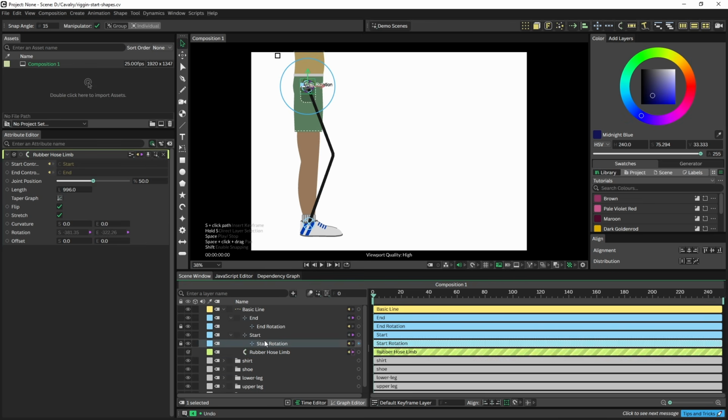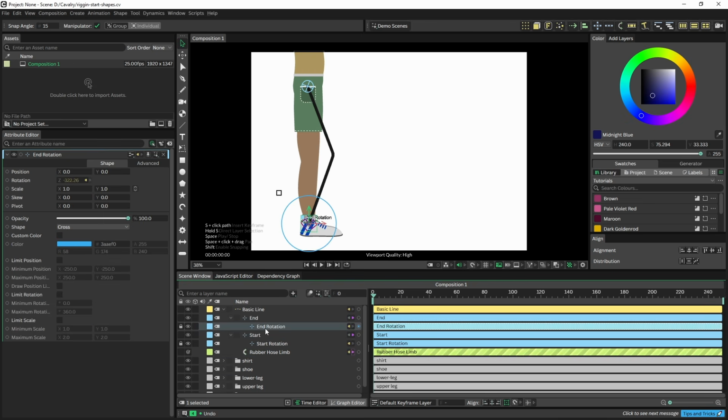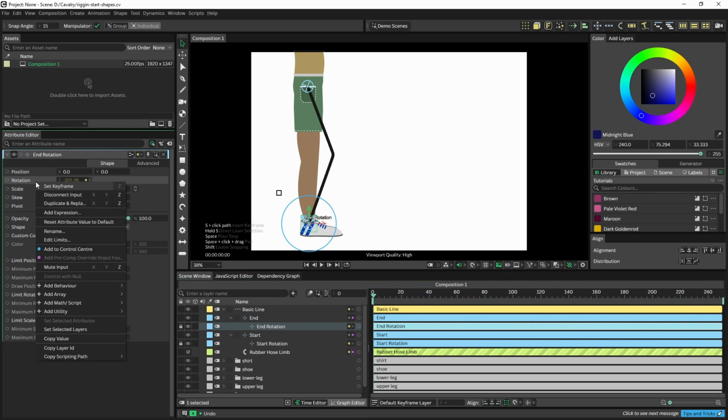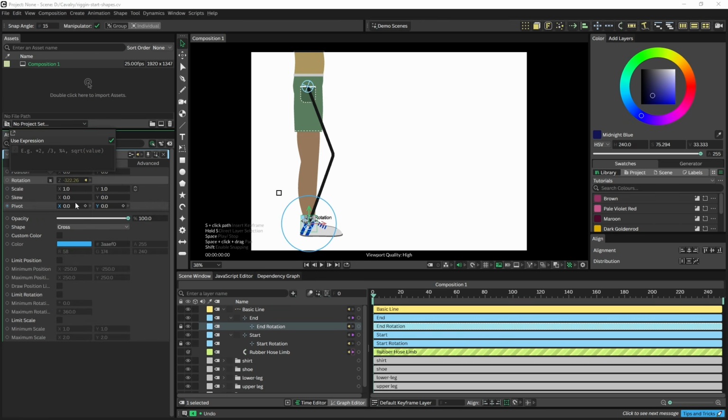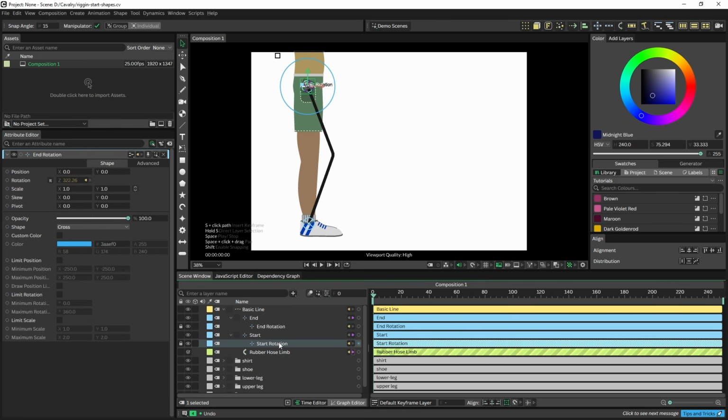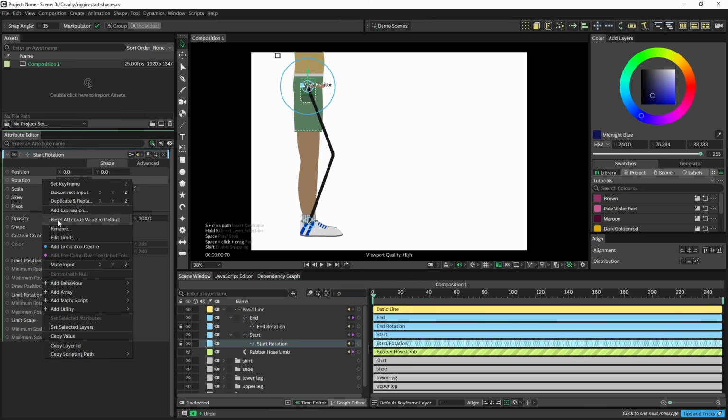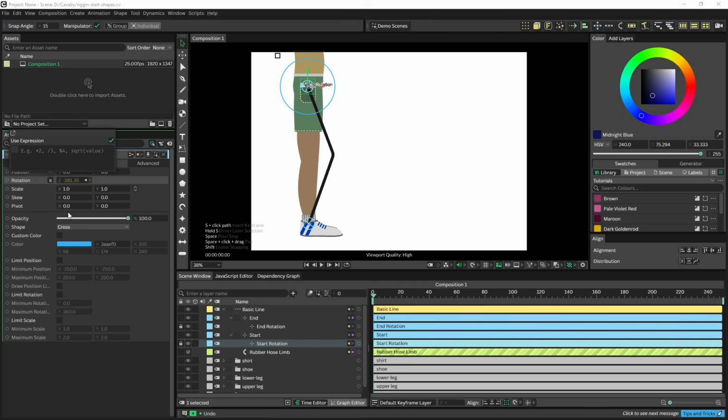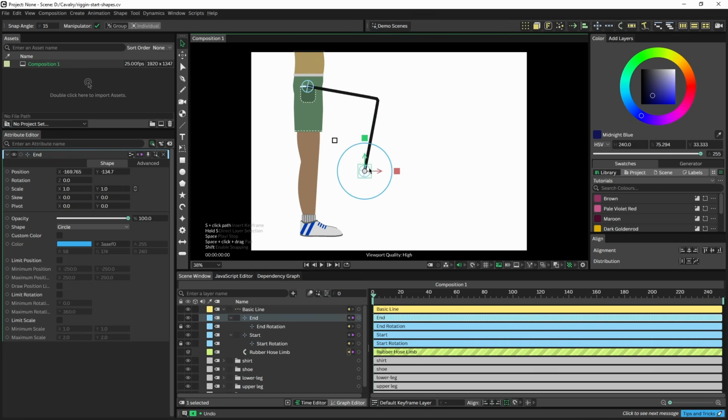Now another thing we need to do is we need to invert the rotation direction. So when you go to your end rotation, go to rotation, add expression, times -1, and do the same thing for the start rotation. And now when you look closely, you'll see that the rotation nicely follows our limbs.